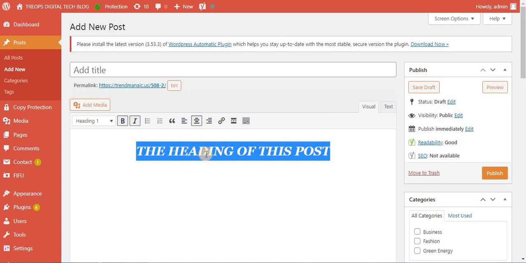So you can also add a link as well into the heading if you want, by clicking on this button right here that says insert and edit link.